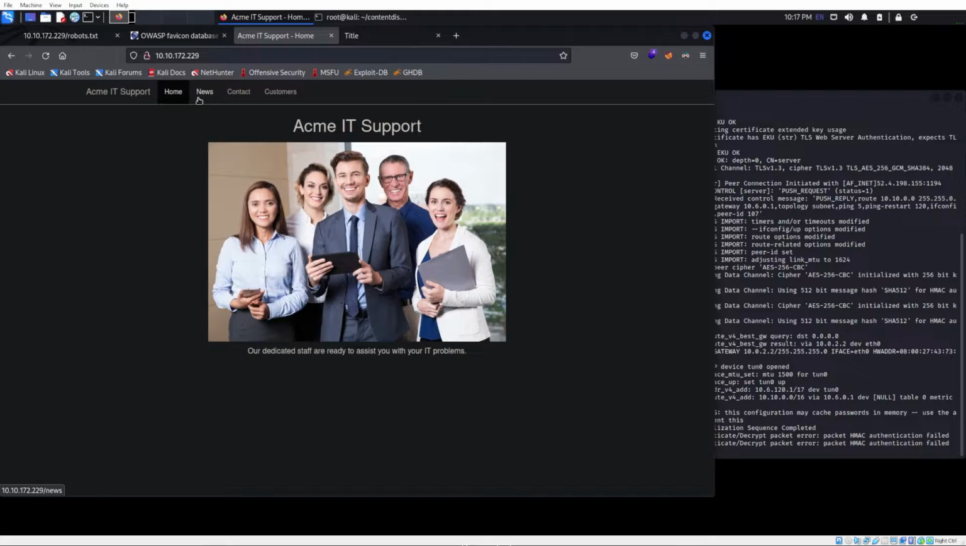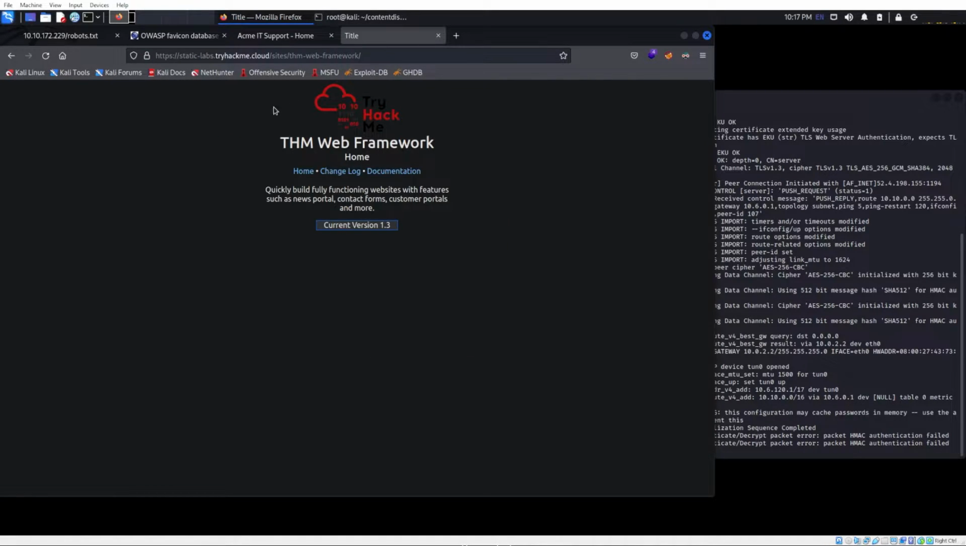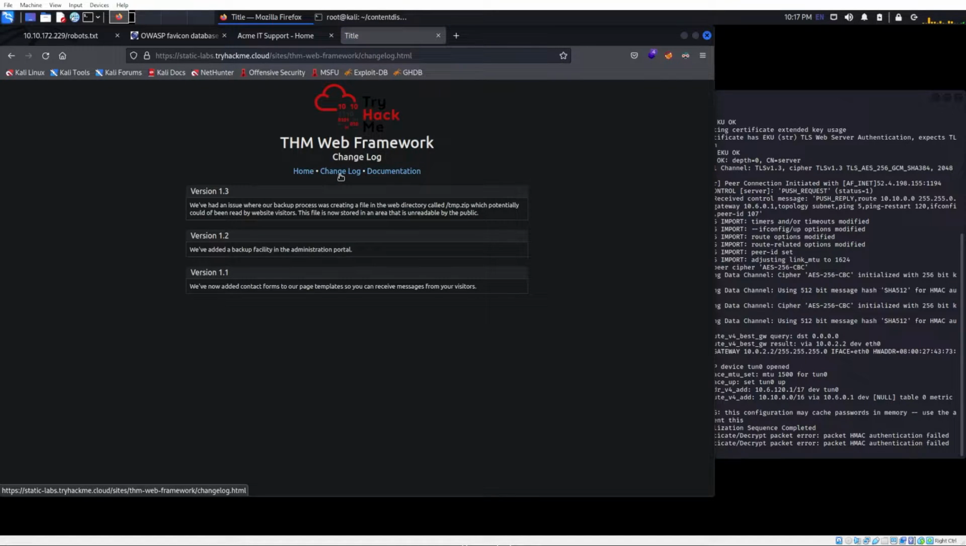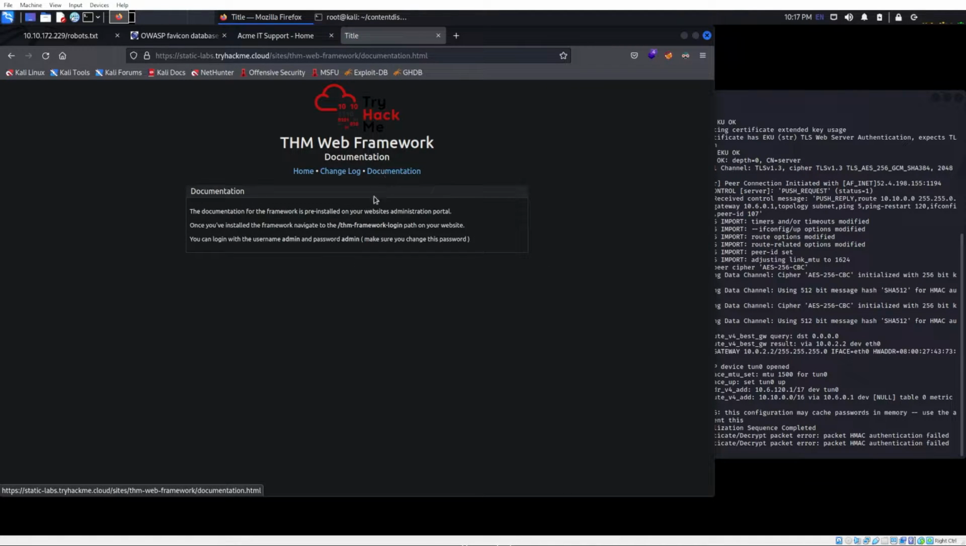So in the instructions provided, we need to look at the framework website, which I have here. So we have nothing in home. Let's check changelog. We have some information here. And then what about here? Let's check. Here we go. Once you've installed the framework, navigate to the THM framework login path on your website.